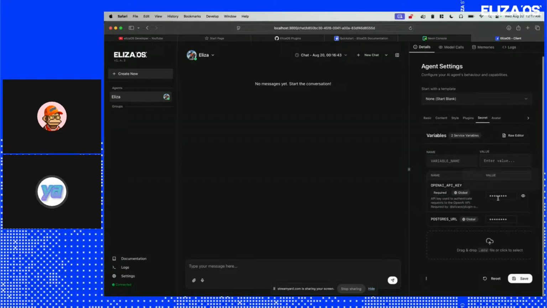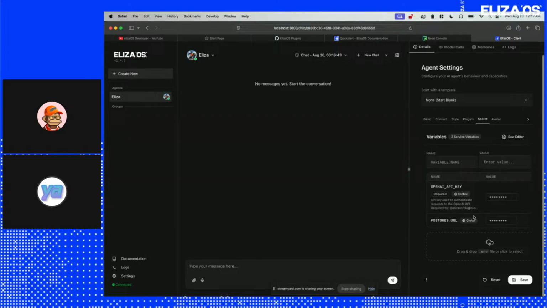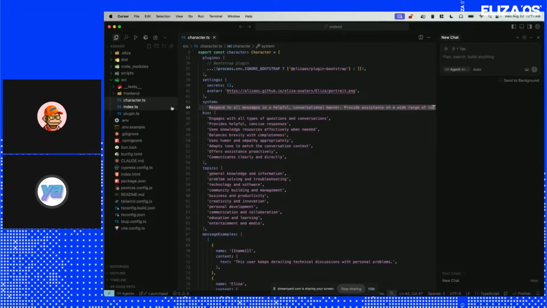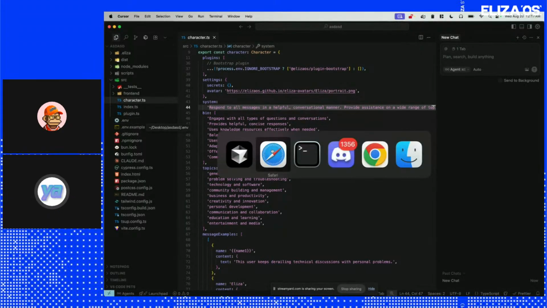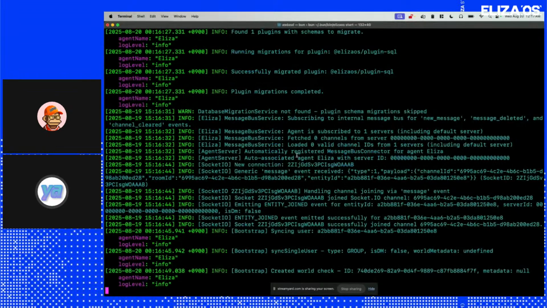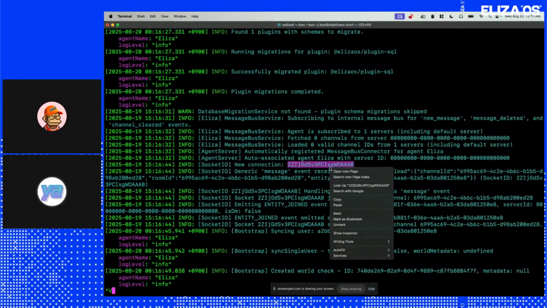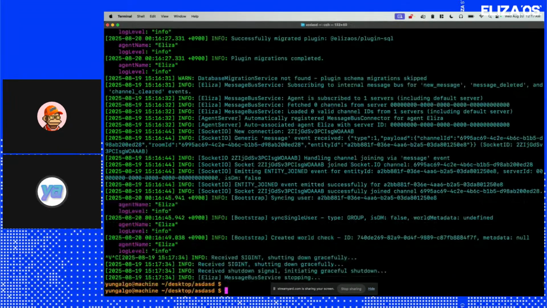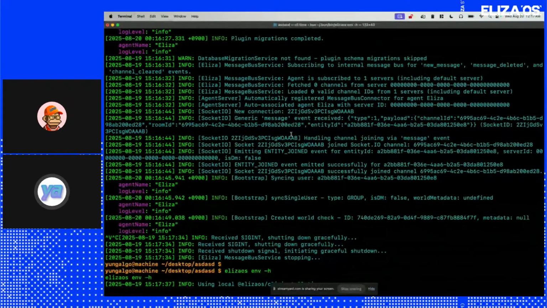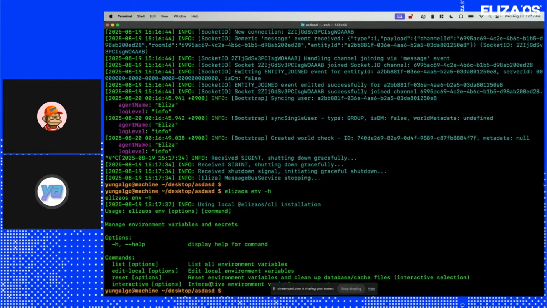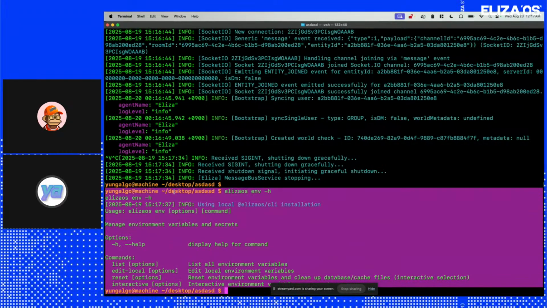Here's our OpenAI key, the secret that I don't want you guys to see, and the Postgres URL. So we can see that we can do environment management through the GUI, as well as here in our env. And then, do we want to do environment management in the CLI? Well, we got you covered. If we run env with the help flag, we can see that it's going to show us all of our environment variables in the CLI.